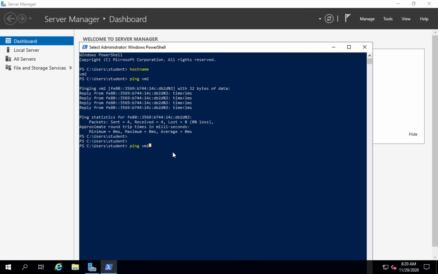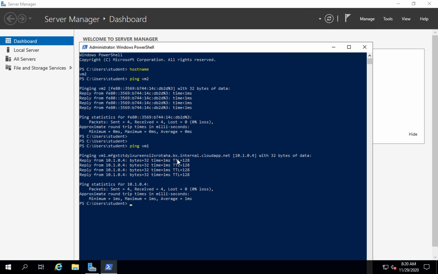And did I hit enter? I think I did. Yeah, I did enter now. And if you see, now from the other machine, we got all 4 packets back and everything looks good. So this virtual machine is now deployed in my network, and it is able to send packets and communicate with the other machine.